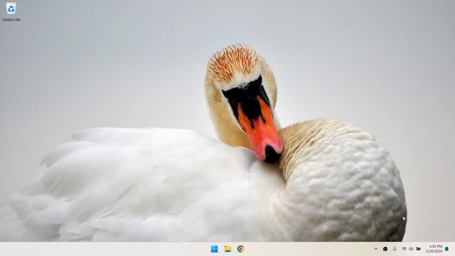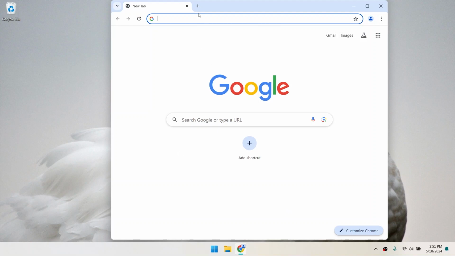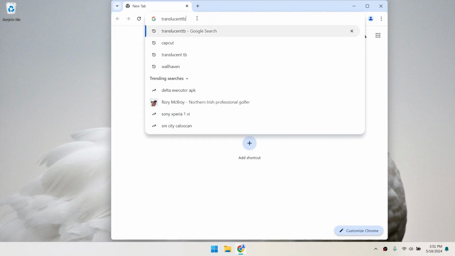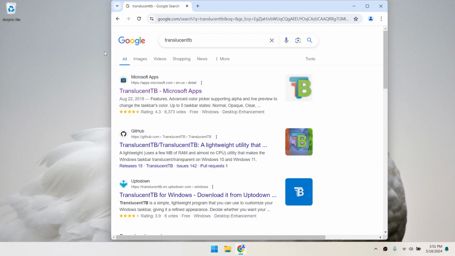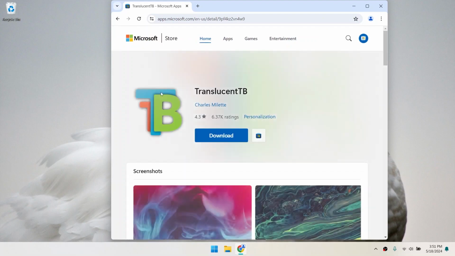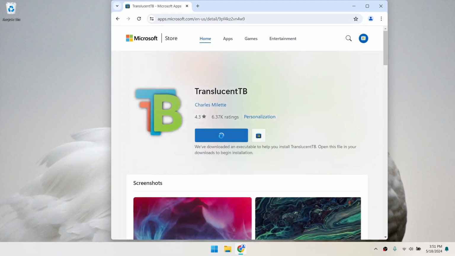First, we need to download the TranslucentTB app. Open your web browser and in the search bar, enter TranslucentTB. The official Microsoft Store link should appear at the top of the search results. Click on that link. Once you're on the TranslucentTB page, click on the Download button. Then run the installer.